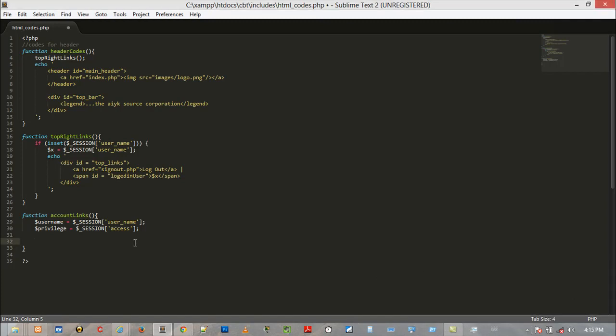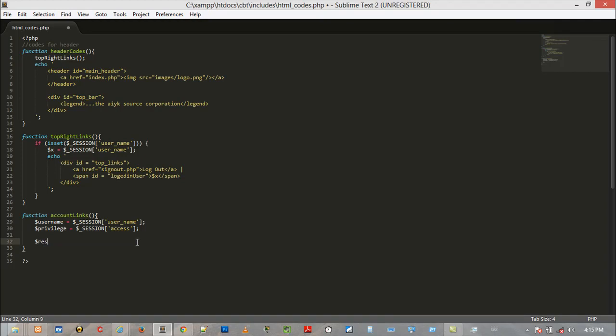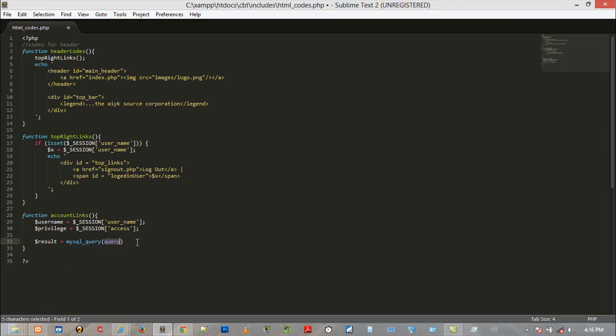Alright guys, okay, we should build that query right away. So this is going to be in a variable called results equal to mysql_query.